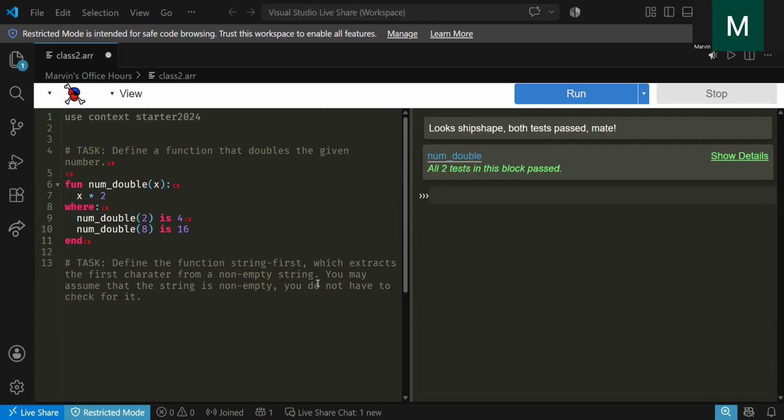I should have copied your code from the previous session so I would know the syntax. I don't think there's anything we covered last session that will help you here. So this is my task, is it? Yes, that's your task. Define the function string first, which extracts the first character from a non-empty string.